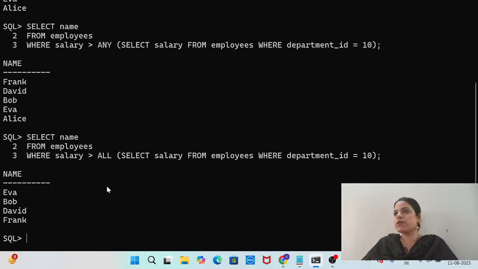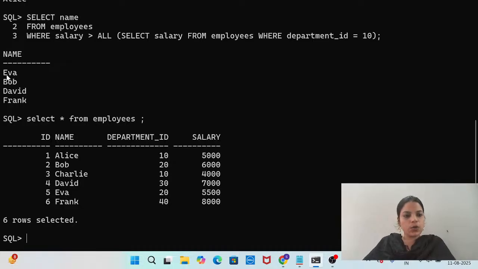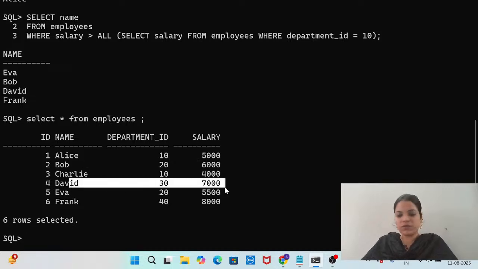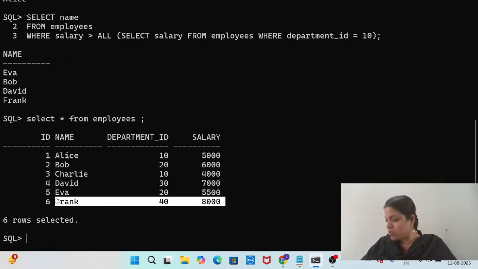Keep cross-checking the output as well. Right? All of them. That means if I say select all data from employees, what is Eva's salary? 5,500, which is more than 4,500. Bob's is 6,000, which is again more than both the values. David's salary is 7,000, which is again more than both the returned values, correct? Eva's salary, we have already cross-checked. And finally, Frank, that is 8,000, which is again more than both the given values.